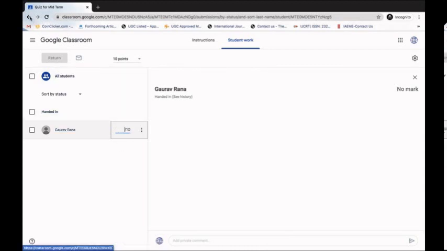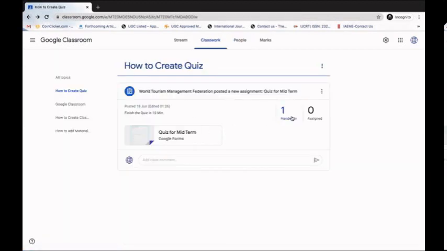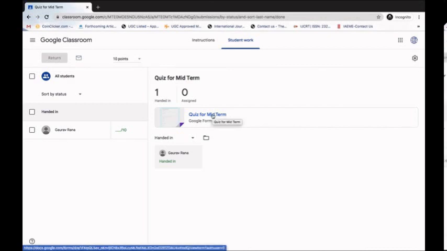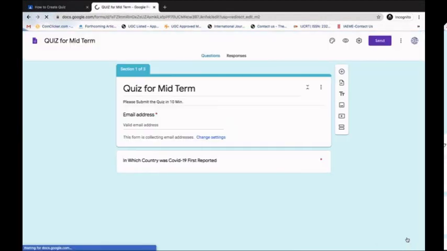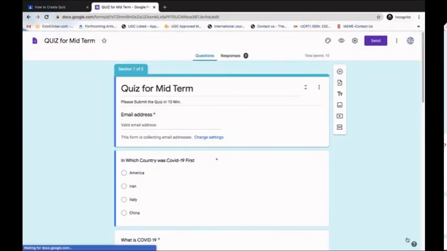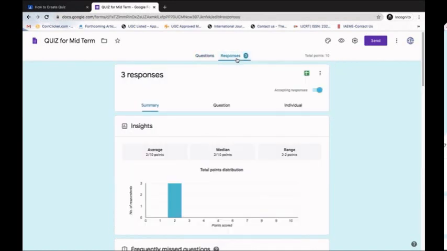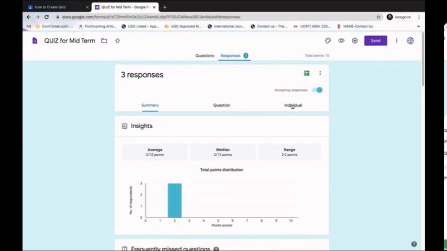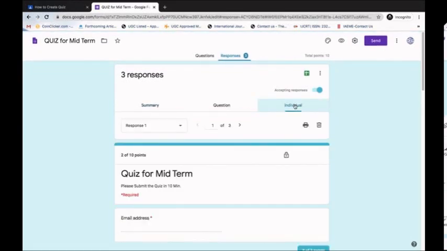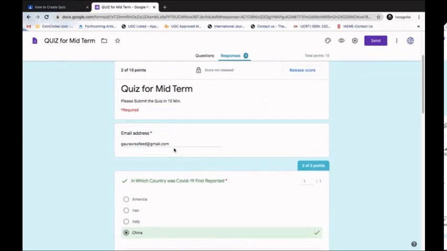Before assigning the marks for the student, I have to check his answers. So what I'll do is open this quiz and click on this sign. Now we can access the editable version, and we can see there are three different responses available to us, and we can check the answers. For checking the answers I have to go to the individual view. The last student has submitted his answers, so I will assign marks to him.